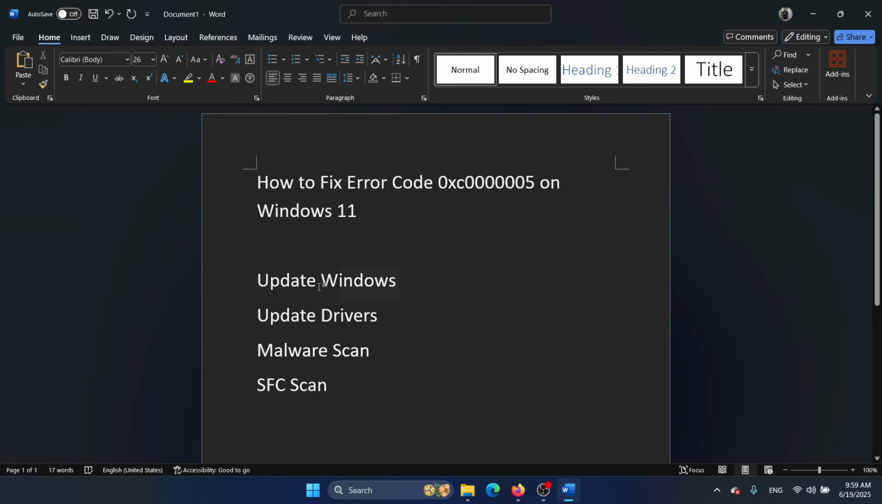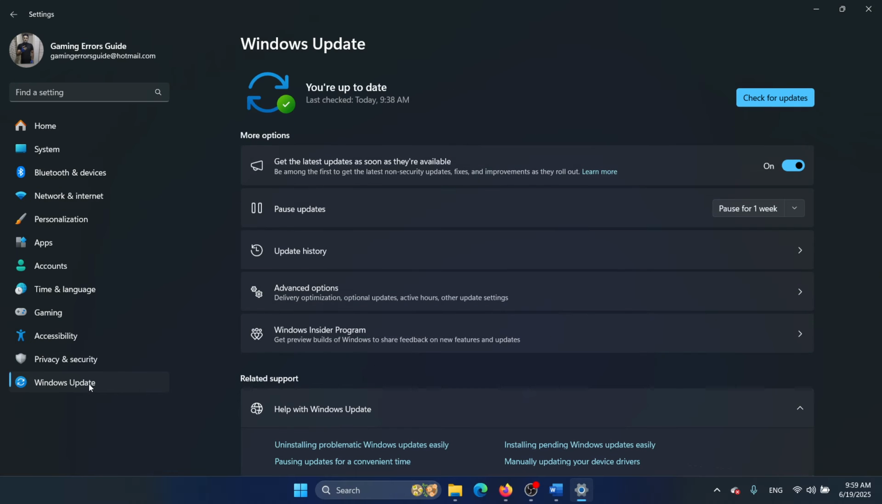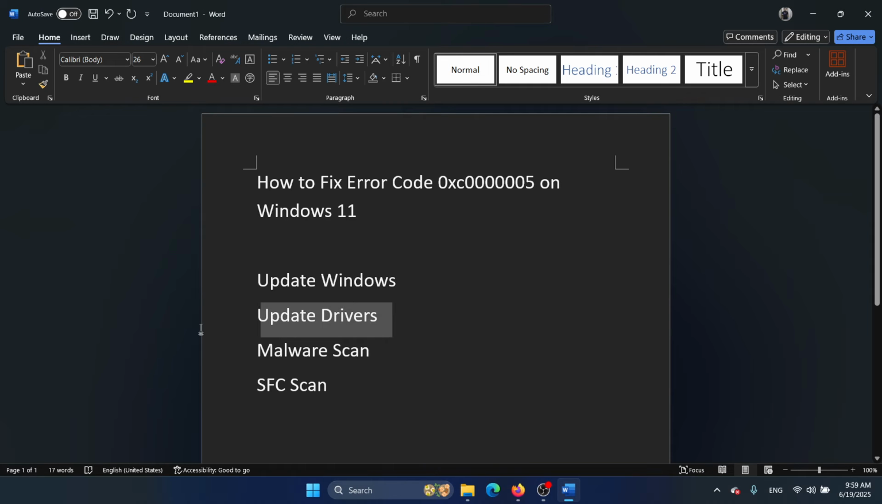So the first solution is to update Windows. Right click on the start button and select settings from the menu. Go to the Windows Update tab on the list on the left hand side and click on check for updates in the right pane.